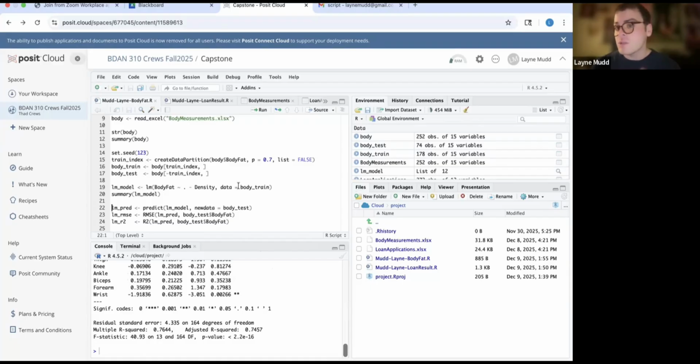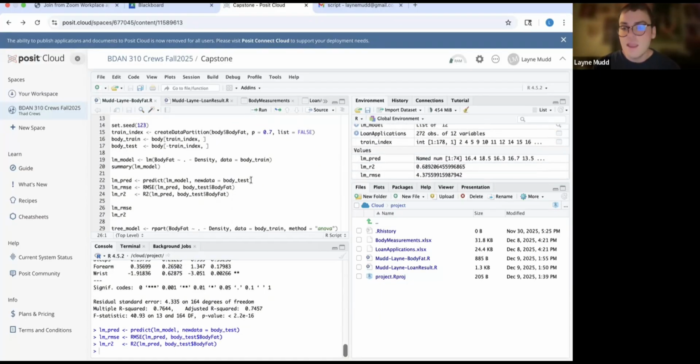So what we're going to be going over now is the prediction and performance, which is just these three lines right here. And these lines generate predictions and then calculate the RMSE and the R squared. The RMSE tells me how far off the predictions are on average, and R squared tells me how well the model explains body fat. So I'm going to be running these three lines, and after running these lines, these values show how accurate the linear regression model is.